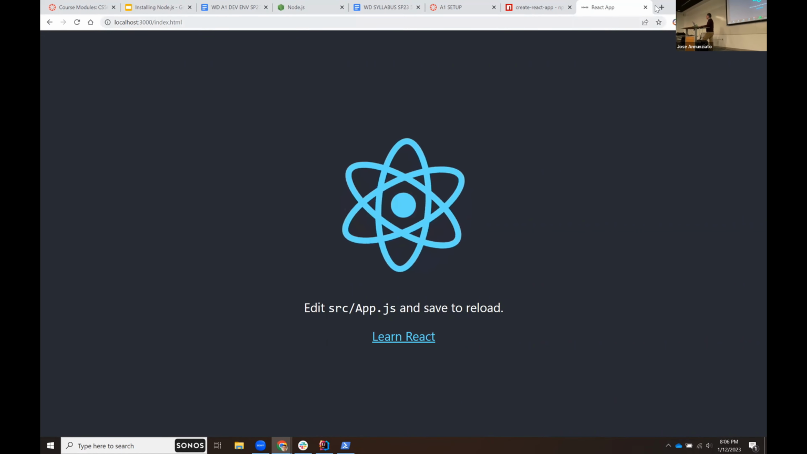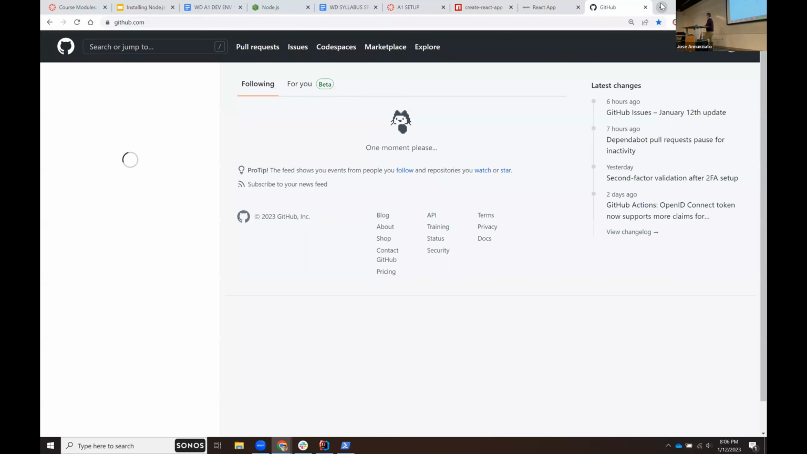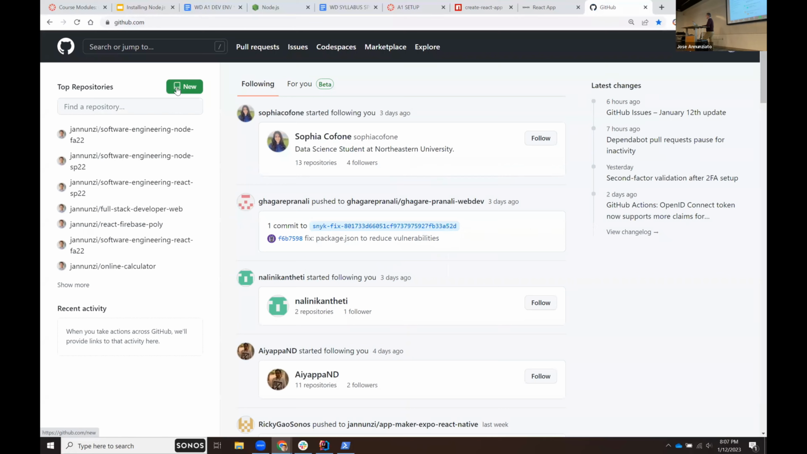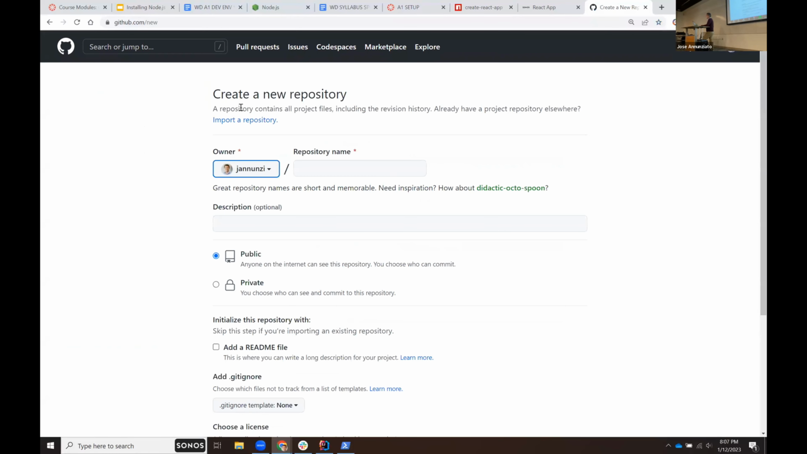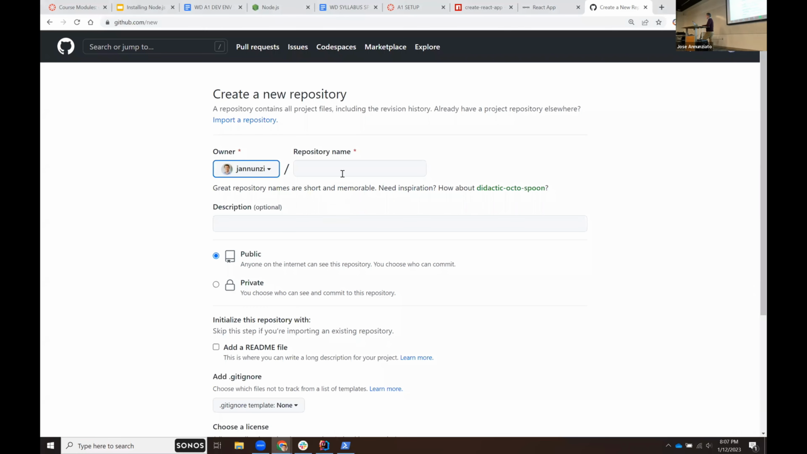So we need to push this to a Git repository. So let's do that. Let's go to GitHub and let's create a repository. I'm going to use the same name as my directory just to keep it straight in my head, that these are one and the same. So I'm just going to copy that, and I'm going to create a repository that has the same name.